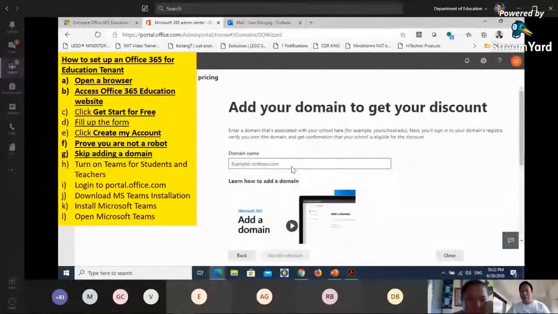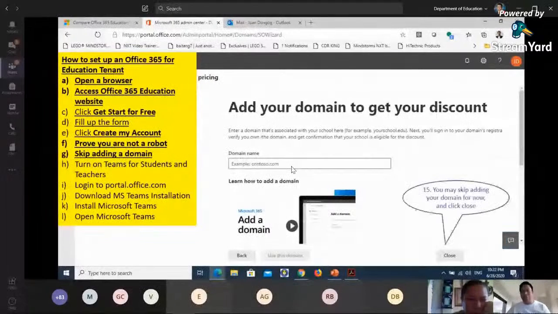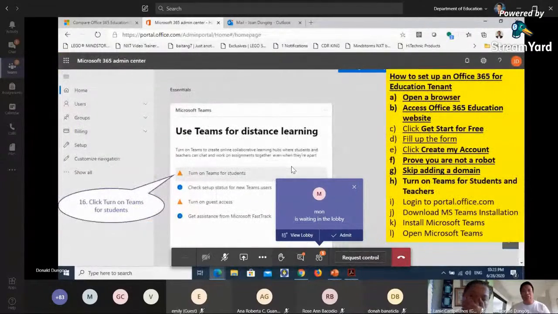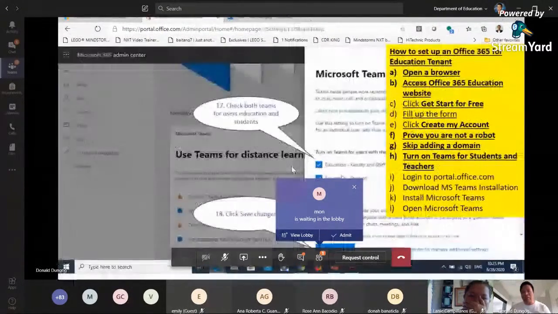Okay, so just skip this. Click close. This is only for your IT admin. And this one, you need to do this as well. Use Teams for distance learning. You have to click turn on Teams for students. And then you have to check the two, education, faculty and staff, and check also education student.